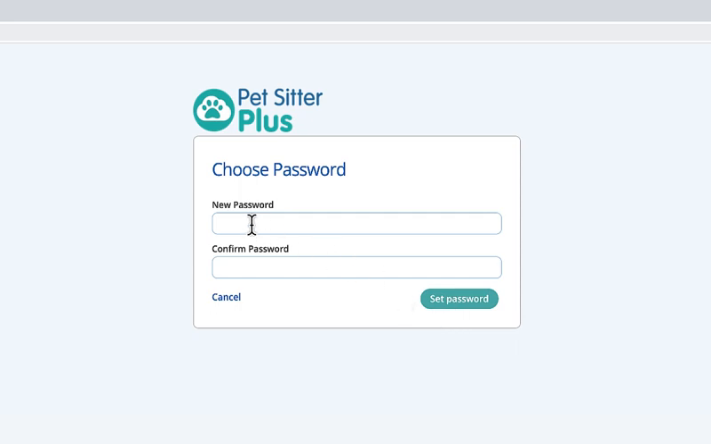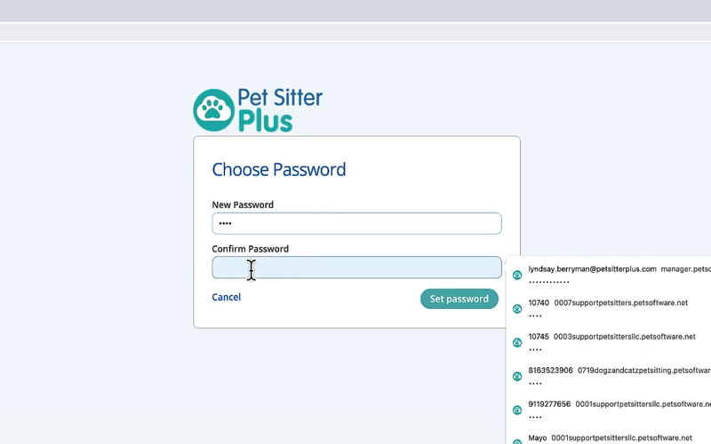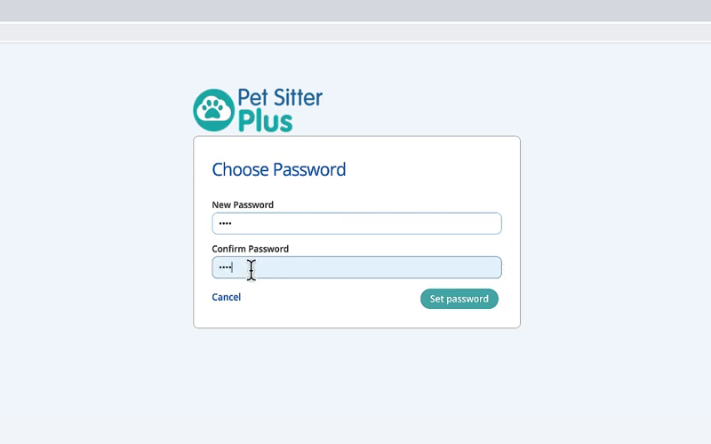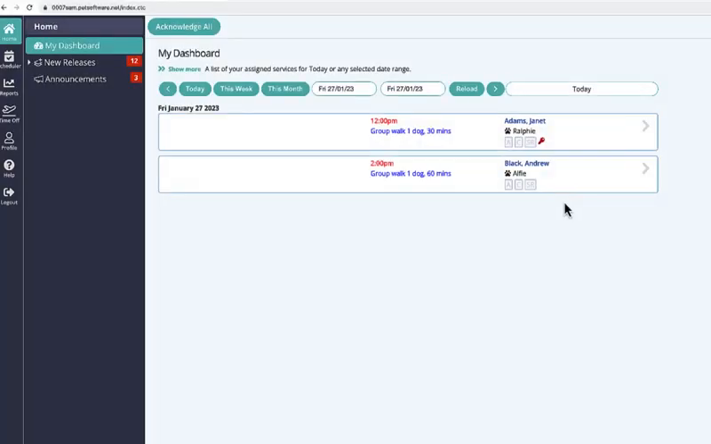On the next screen, you can enter a password. Enter the same password in the confirmation panel and click Set Password. You are now logged in. If you forget your password in the future, just follow these steps again to reset it.